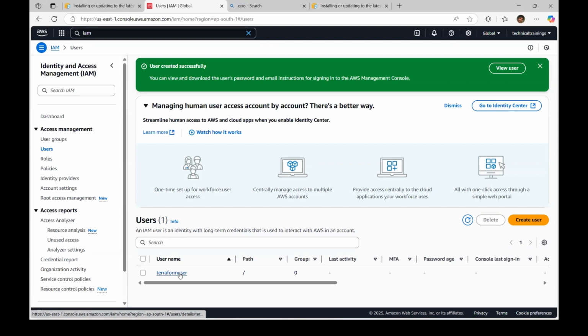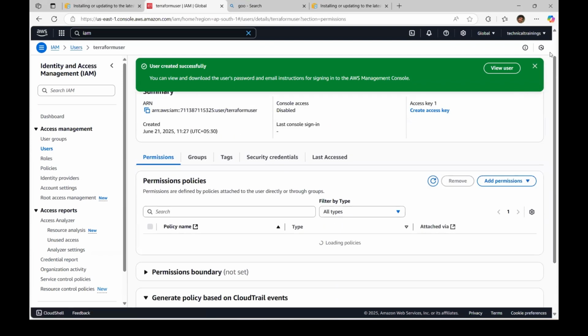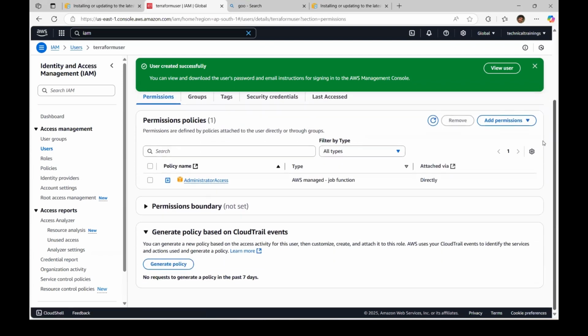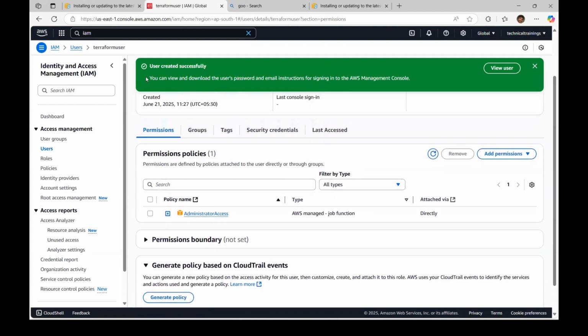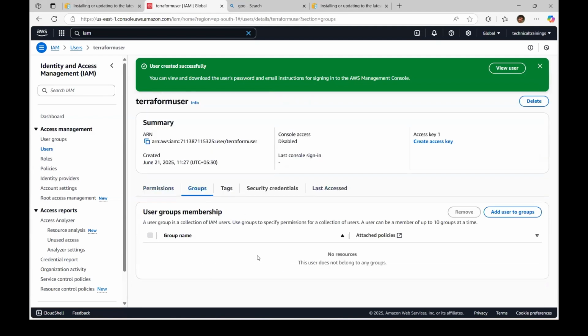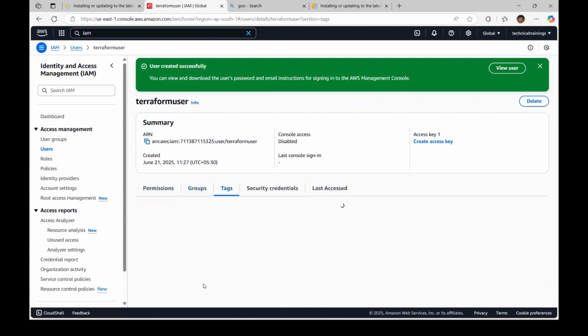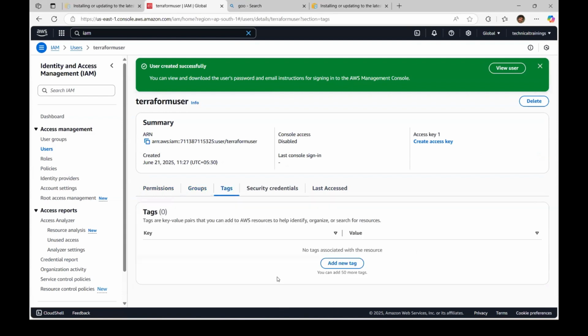So now you click on the user. As I click on the user, it takes me to this page, and I have multiple tabs. I have the permissions tab, which says that there is administrator access assigned to this specific user. Groups should be blank because I did not assign it to any group. Tags is also blank because I did not assign any tag.